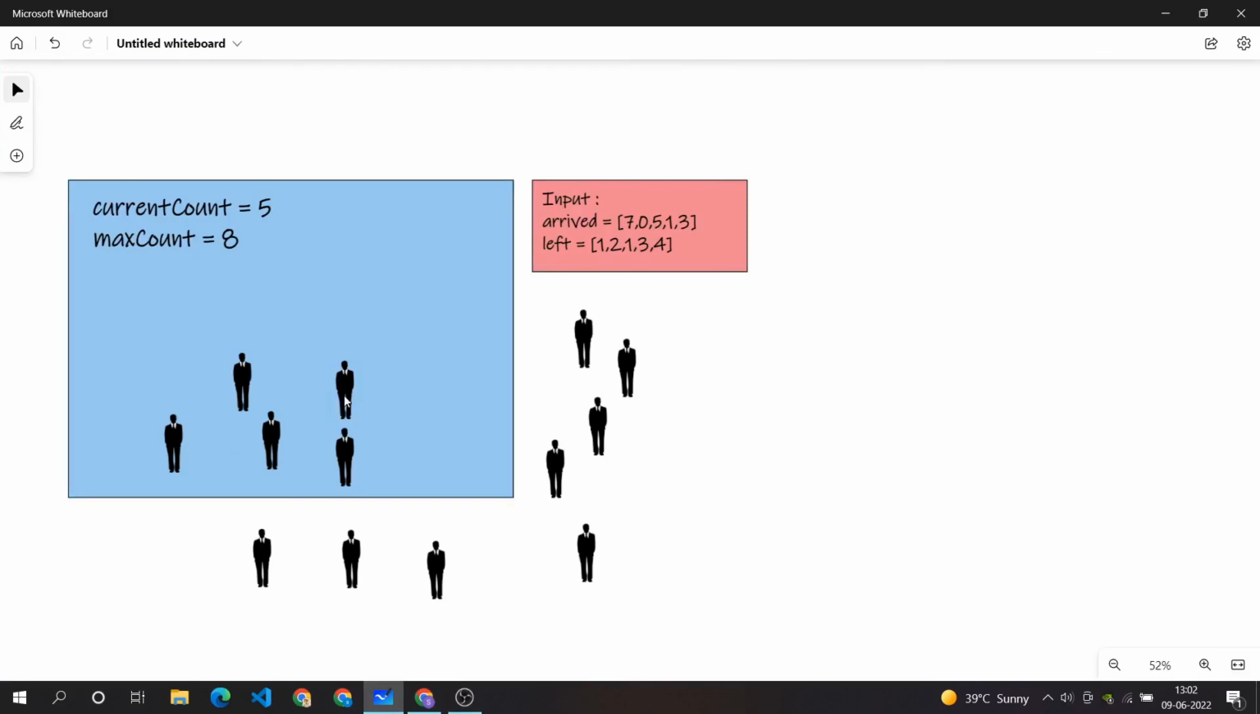Because you need to understand that current count means the people who will stay in there. So we need to consider current count. We need to add it in our answer, otherwise we will get the wrong answer if we just do arrive minus left. Okay, I hope you got the point. I hope you got the solution.